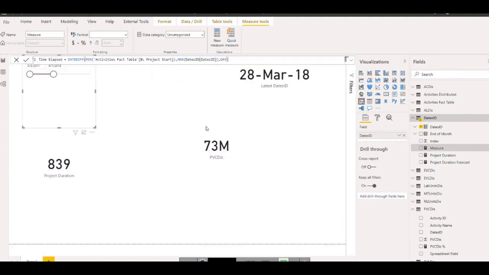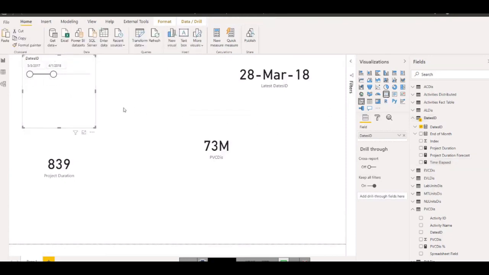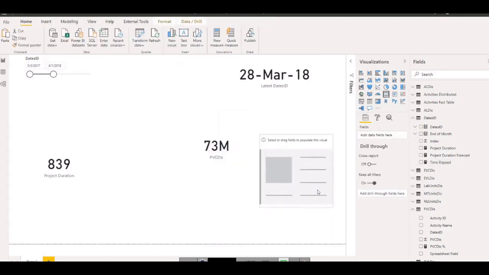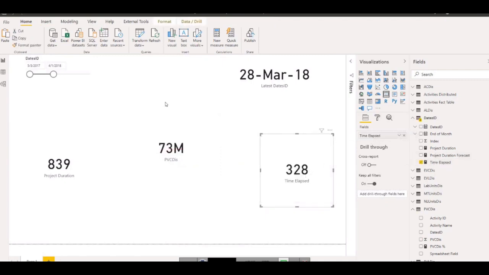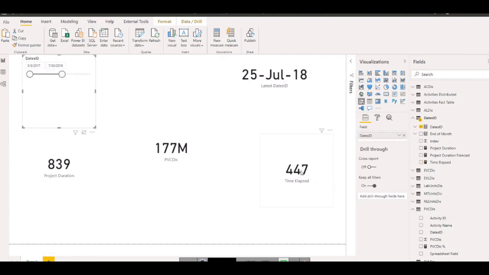So now my project elapsed is a variable. It can change with the time. If I'm standing here, it tells me the project elapsed so far at this point. So let's see if it works. Okay, we are going to make a new card and time elapsed: 328 days. If I move that forward, this will be increasing. You see, 447 days.